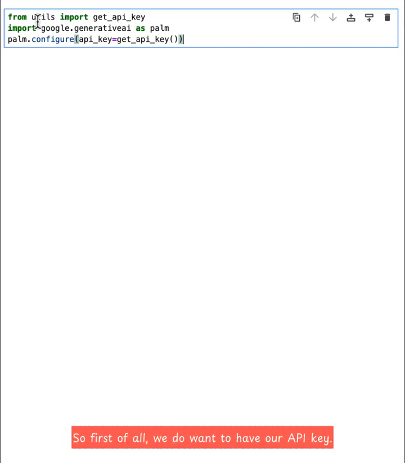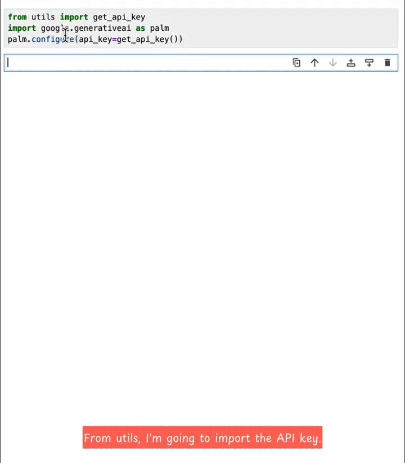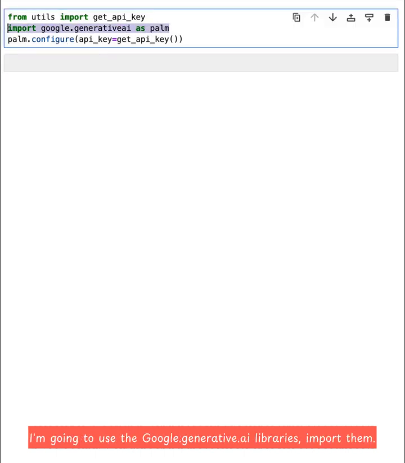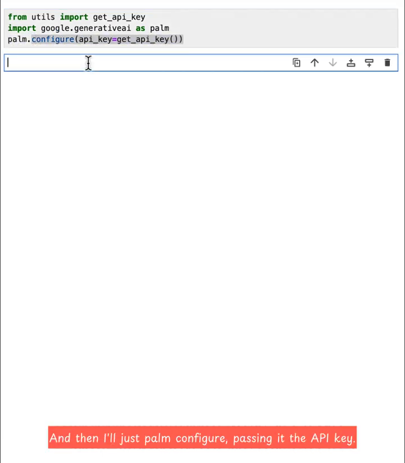So to get started with the notebook, there are a few things that we need to do, and these are to import and set up the environment. First of all, we do want to have our API key. From utils, I'm going to import the API key. I'm going to use the google.generativeai libraries, importing them. I like to call them palm. And then I'll just call palm.configure, passing it the API key. So now palm itself is set up with an API key.